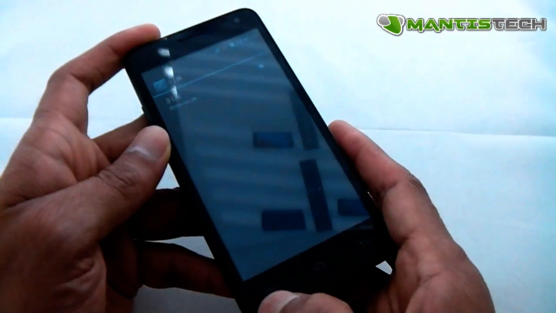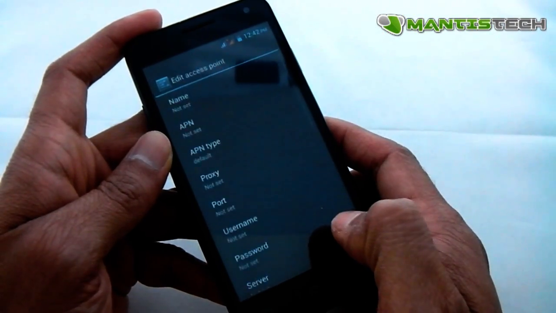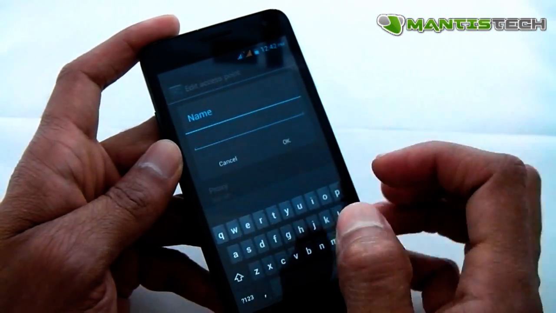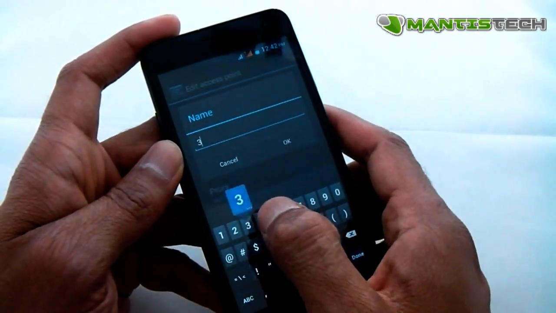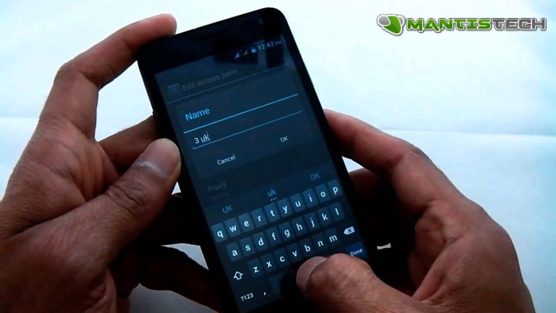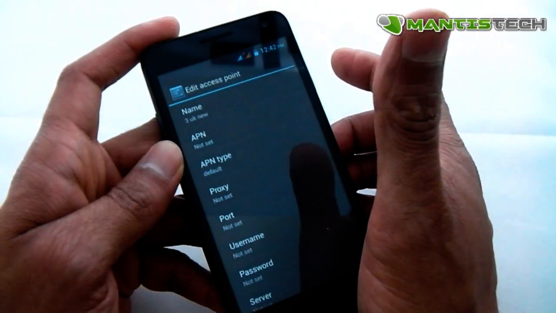So I go to my menu button, I select new APN, and then the first one here is name, so I'm going to call this free UK new, so we know these are the new settings that we're doing.